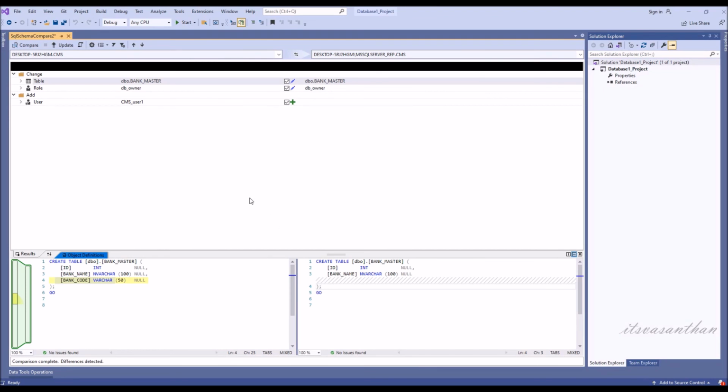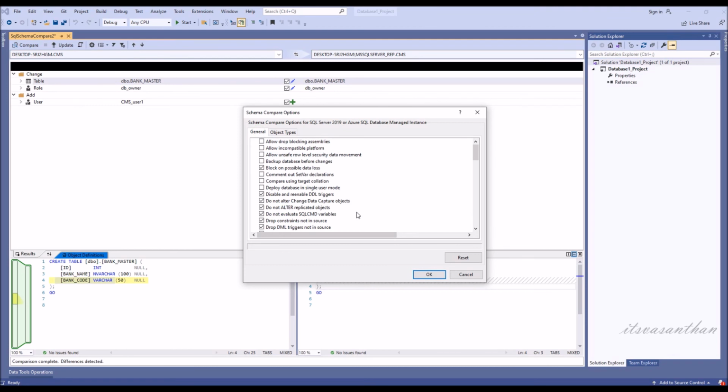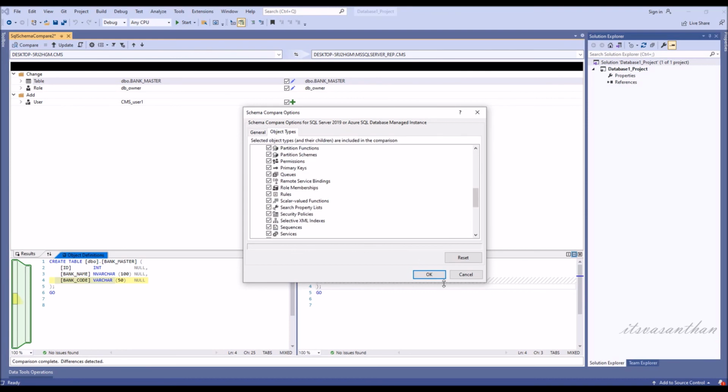Click the icon, Schema Compare Options window will be opened. Under the Object Types tab, users can select specific object types and their children to compare two SQL databases. Under the General tab, various comparisons and synchronization options can be selected to personalize.